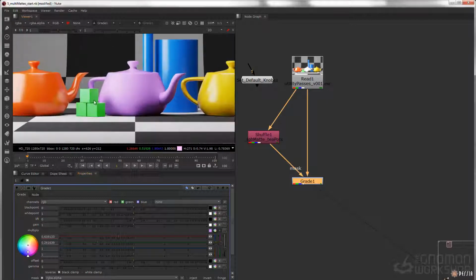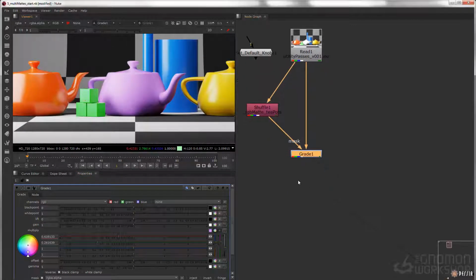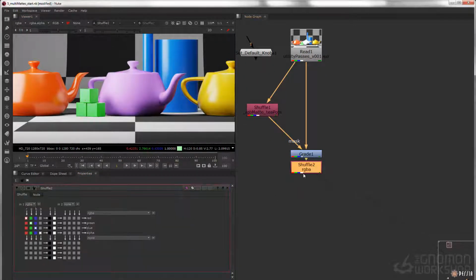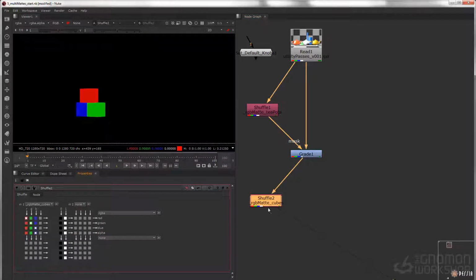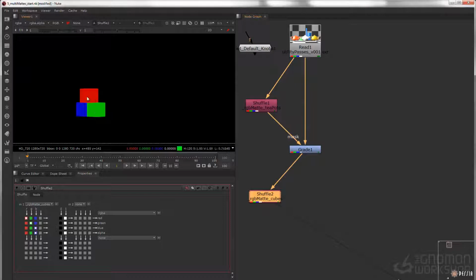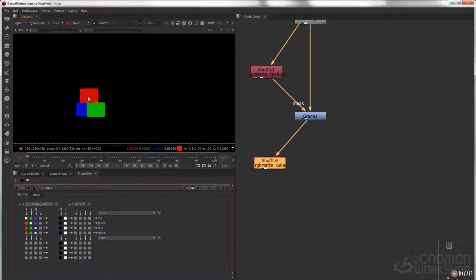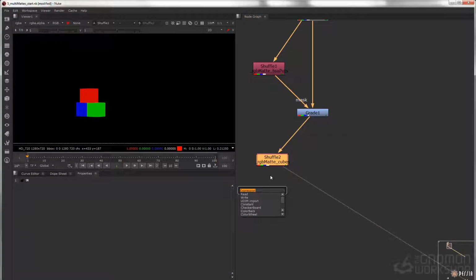So say we want to affect our cubes there. Let's do the same thing. We'll go to shuffle. Shuffle out our cubes. So say we want to affect all these cubes together. We don't just want to affect one individually. In this case, we can combine these mattes using an expression node. So I'm going to tab, type in expression.